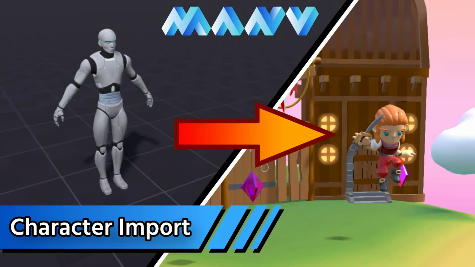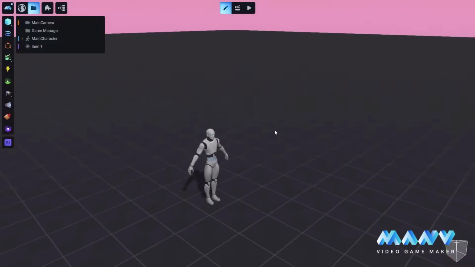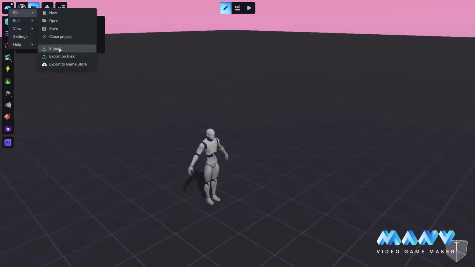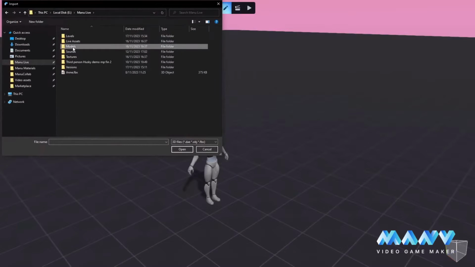How to replace a character, how to import a character in MANU. First of all, importing a character is really simple and is just like importing any other object. So we go to File and we go to Import.